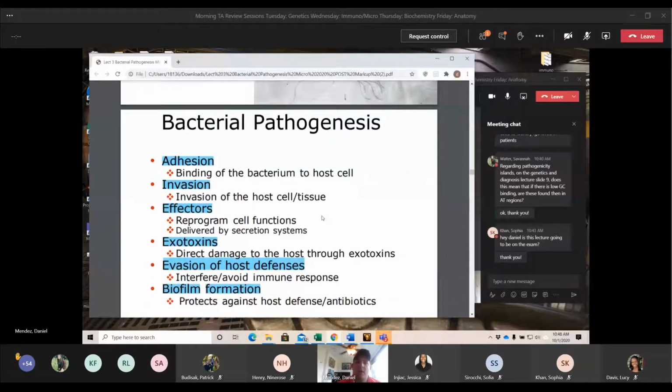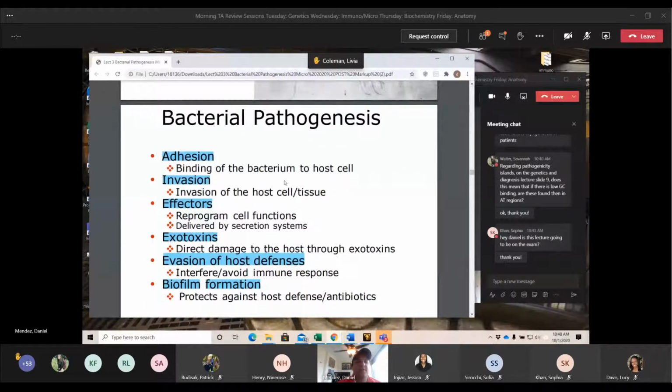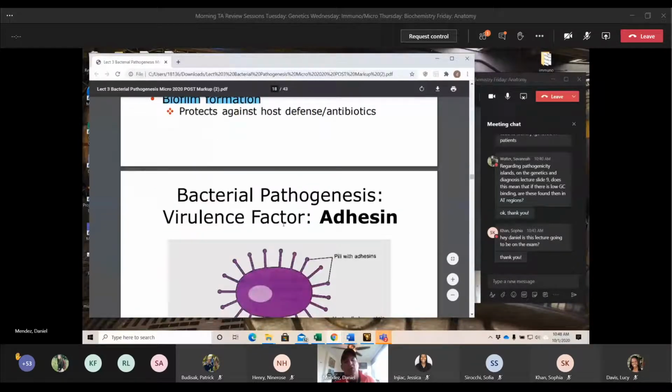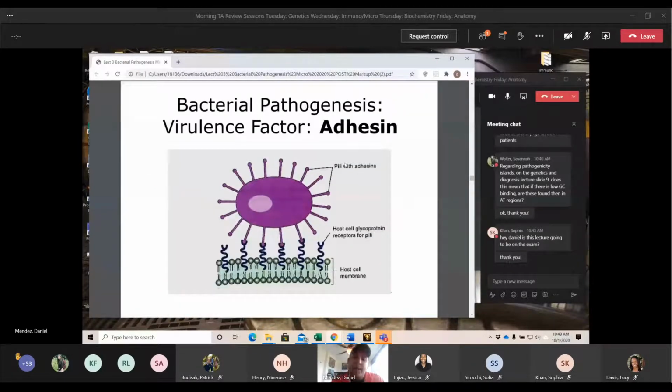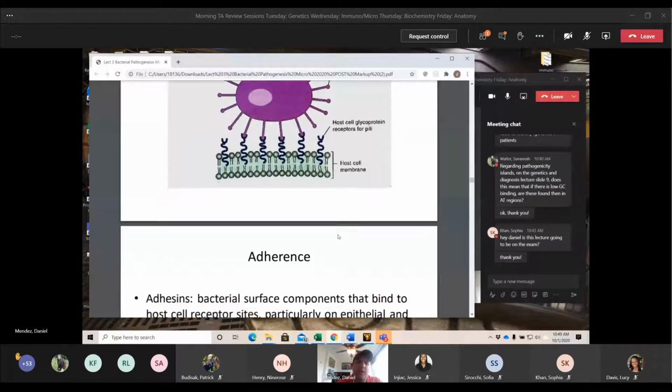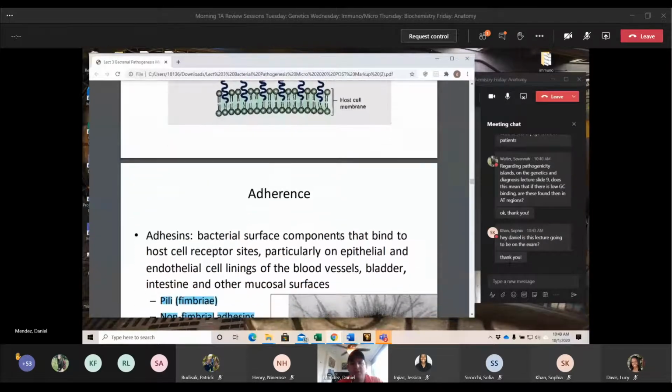Some other methods of pathogenesis. So we have adhesion, invasion, effectors, exotoxins, evasion of host defense, and then biofilm formation. We're going to go through all of these. All of these are very, very, very important. So adhesion, we've talked about this a little bit, the pili. So pili is going to be our main source of adhesion for bacteria. And we can see they're binding onto glycoproteins on the host cells, so on our cells.